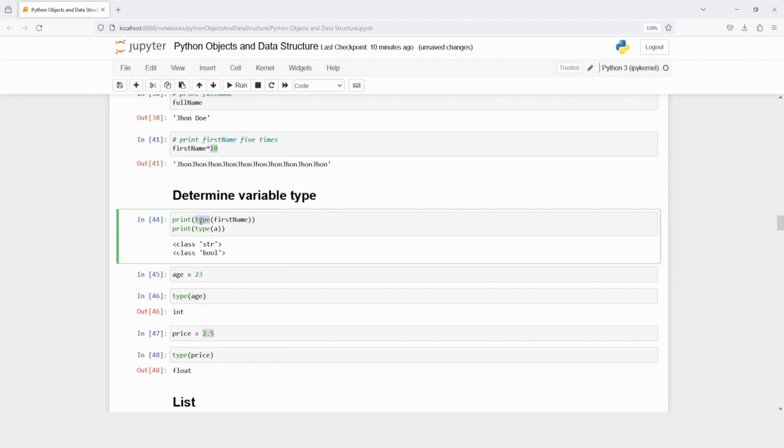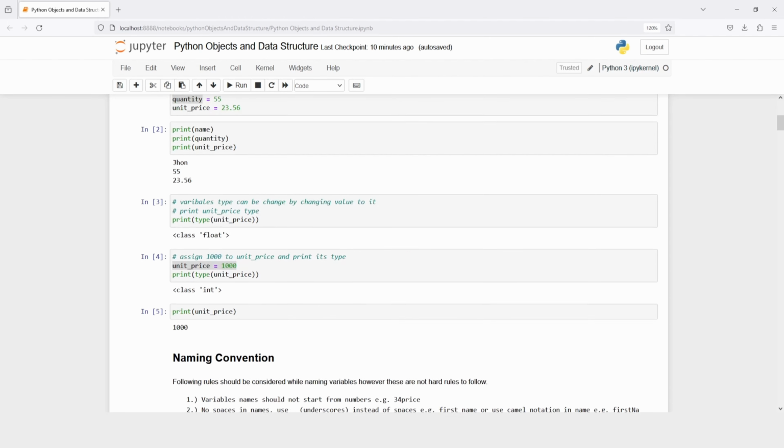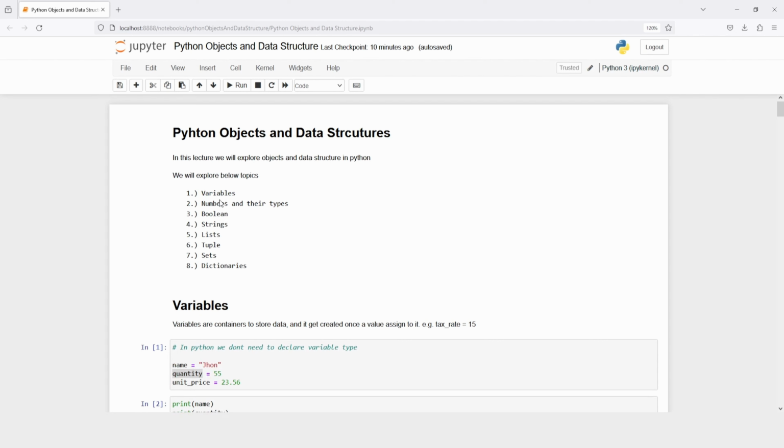So the type function is used to print the type of the variable. For the string, the type will be string. For Boolean, the type will be Boolean. For integer, the type is integer, and price's type is float. So these are some basics about variables, numbers, Booleans, and strings.